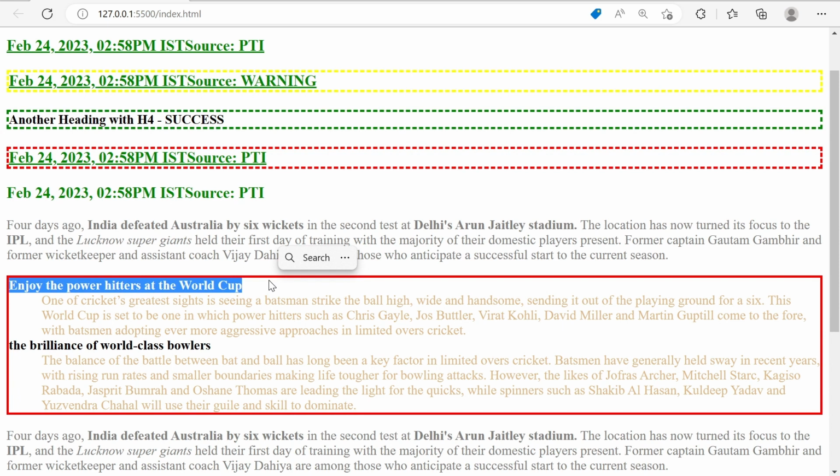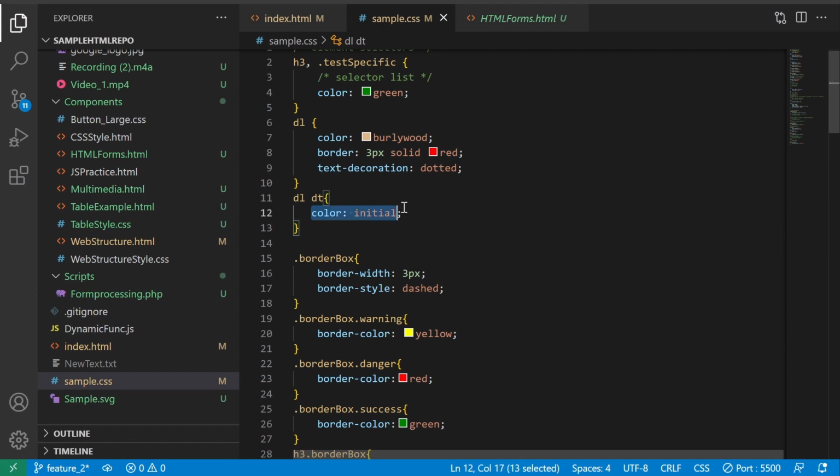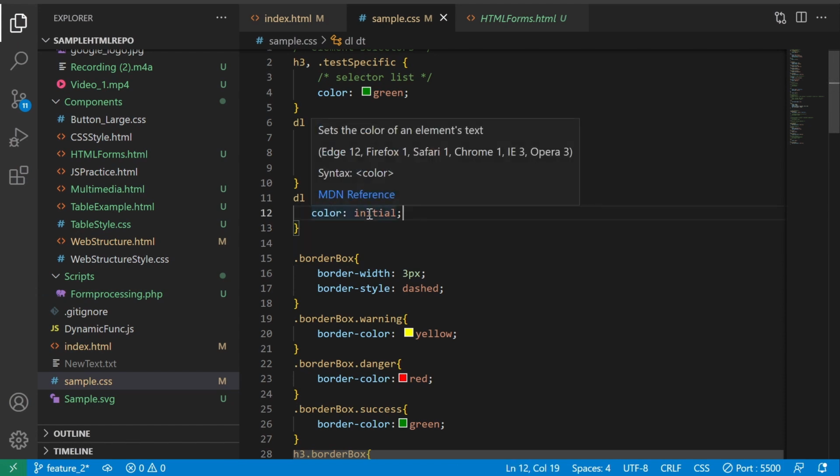Previously it was in black bold, so the same color it is showing with initial. If you see the property, it sets the color of an element's text. What value will it provide? It will provide the initial or default value which is given to it by the browser. The browser default value is black, so the black color value is provided here with initial.